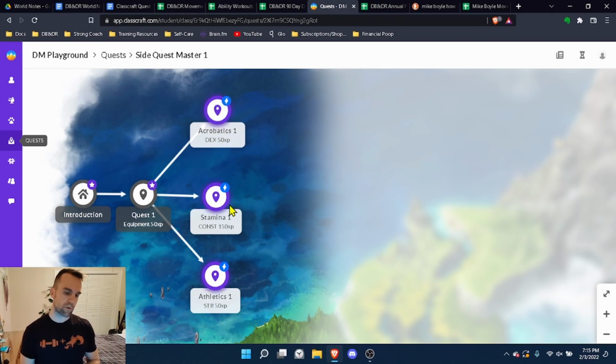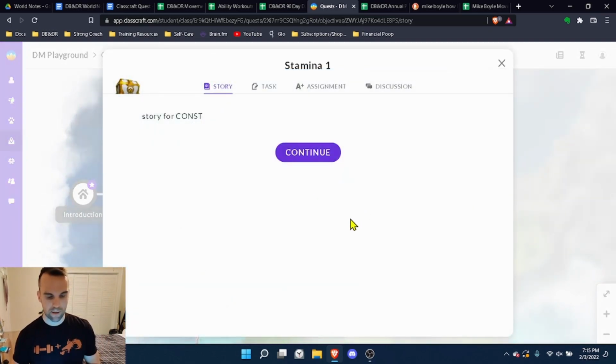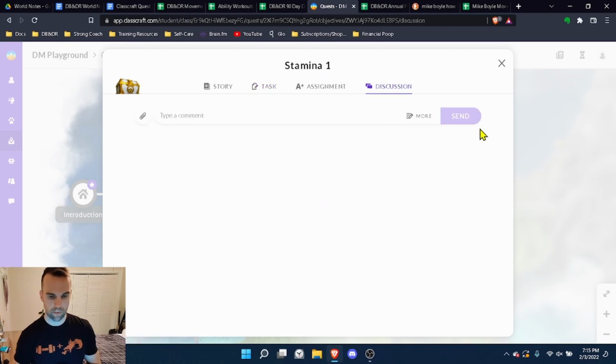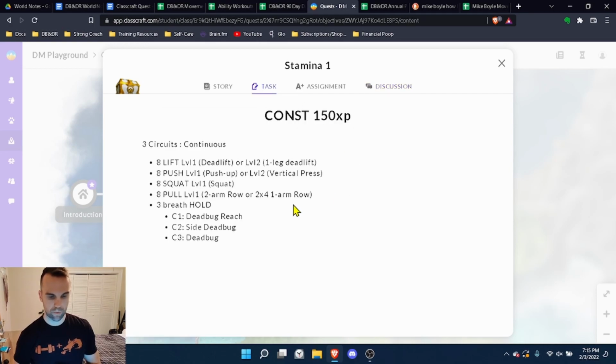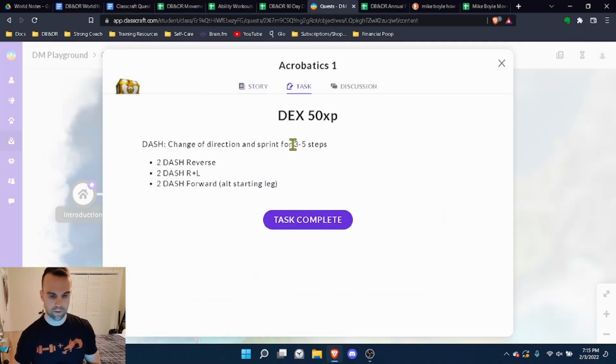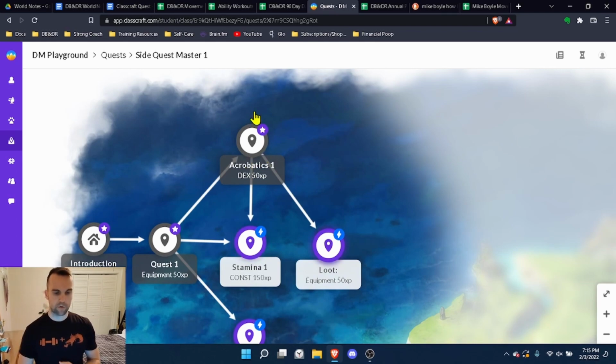But what's cool is if you were to do all three, this is my recommended path: warm up with the armor up, then do the dex to increase that warm up, then jump down to athletics, then finish out with stamina, that conditioning. So I'm going to say that I finished the stamina, just so I can show you this. Task complete. Boom. When I completed the task, it shows that I can either go to the end, loot, which is like a cooldown, or I can continue on.